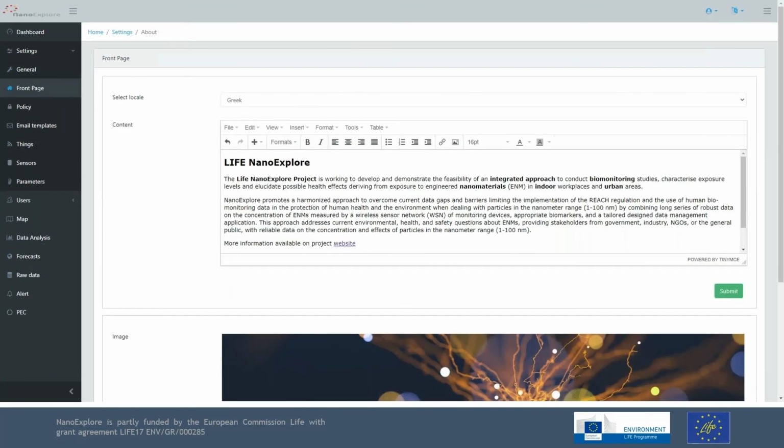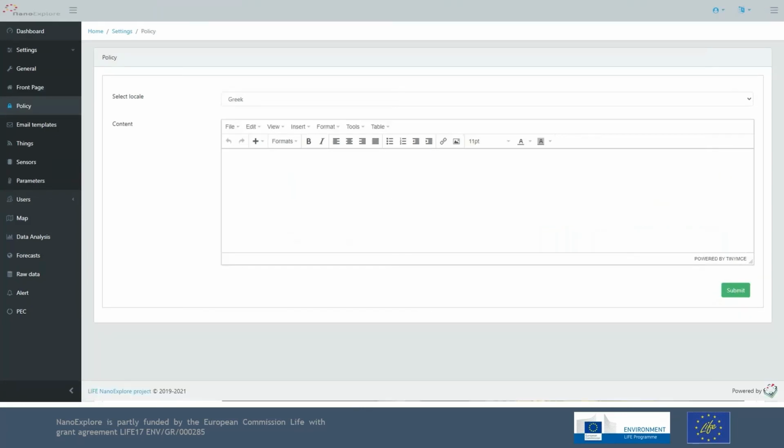Front page, from which for each locale the user can edit the content and formatting of the landing page text by using the integrated text editor. Furthermore, the user can change the front page image. Policy: for each locale, the user can edit the content and formatting of the policy text by using the integrated text editor also.